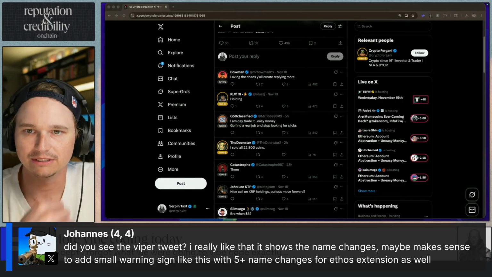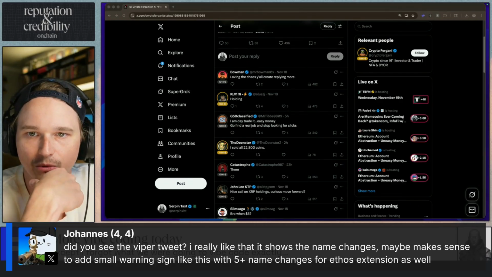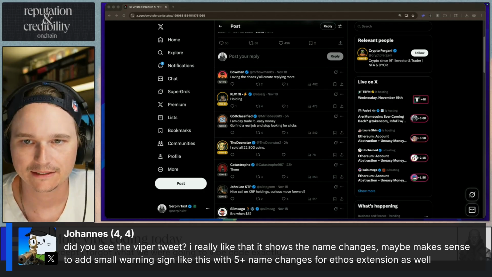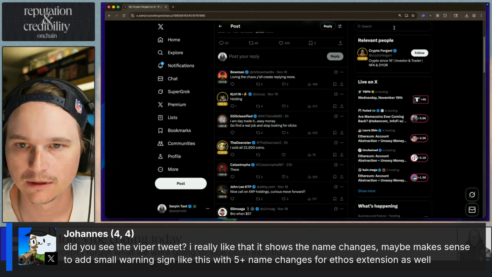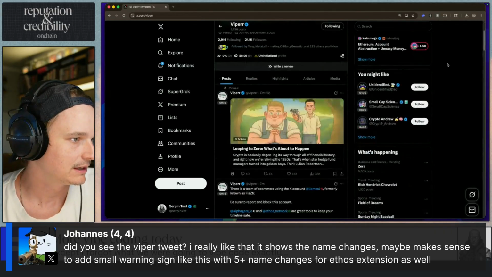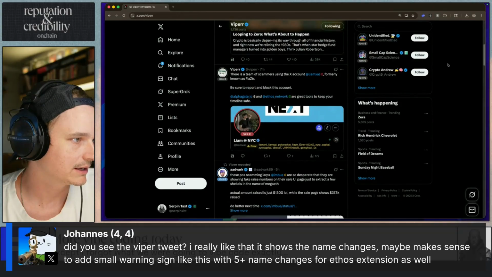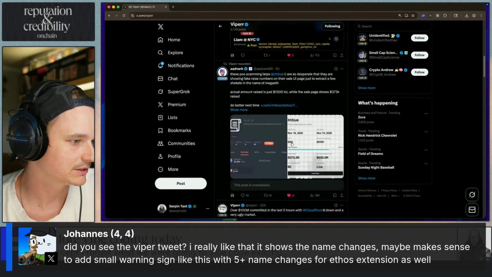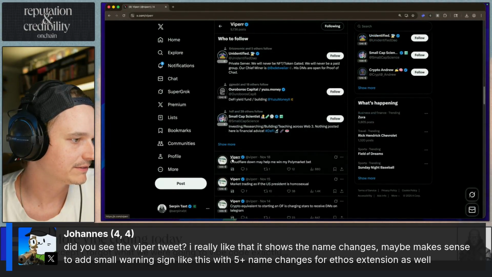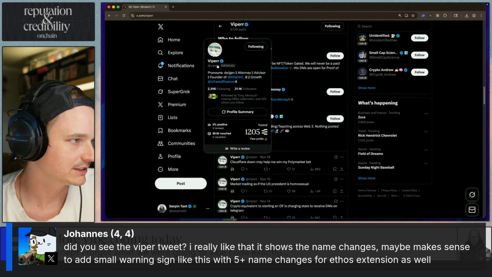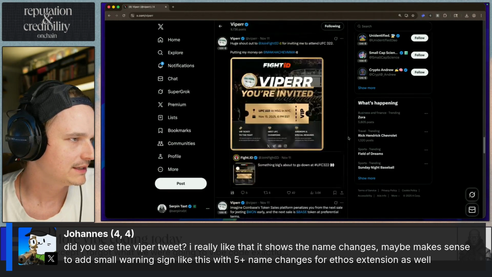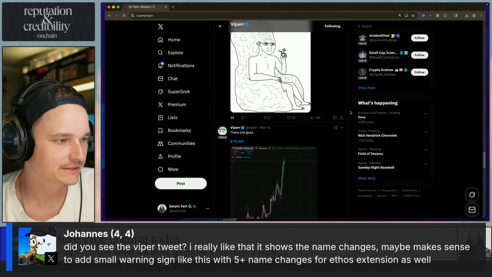Did you see the Viper tweet? I really like that it shows the name changes. Maybe it makes sense to add a small warning sign like this, the 5 name changes. I can't open the links, but I can type in his name if it was a recent one. Oh, look, he's using the Ethos Chrome extension. Oh, it's because Viper just changed his name and we haven't synced it yet. Where is the tweet? I don't know which tweet it is specifically, but I don't see it.